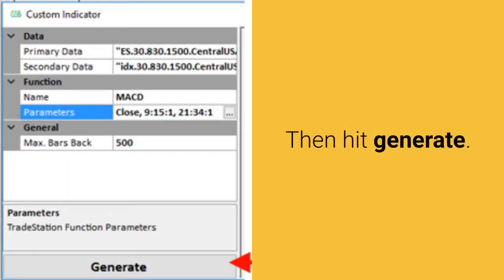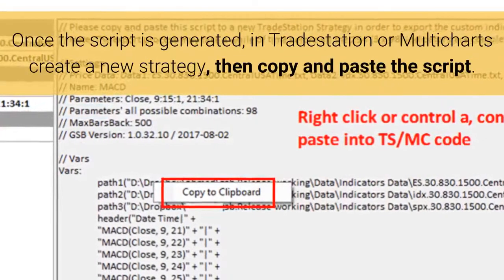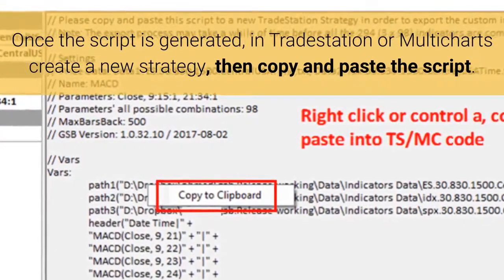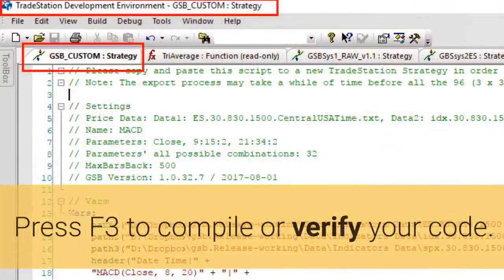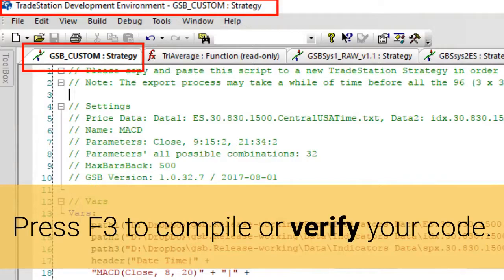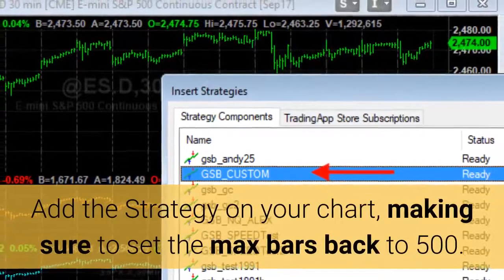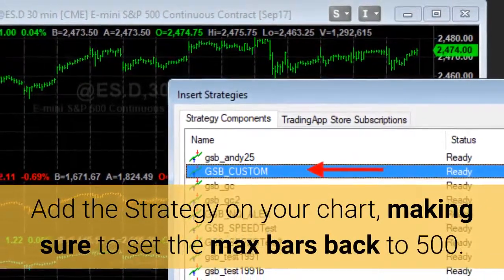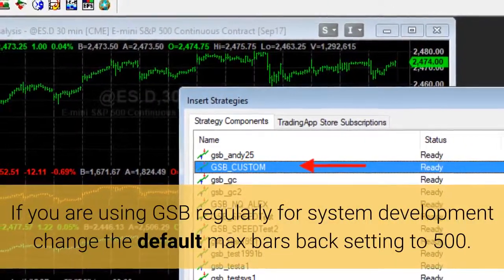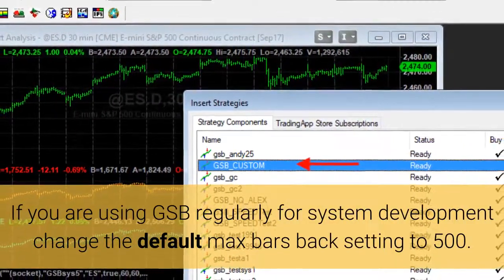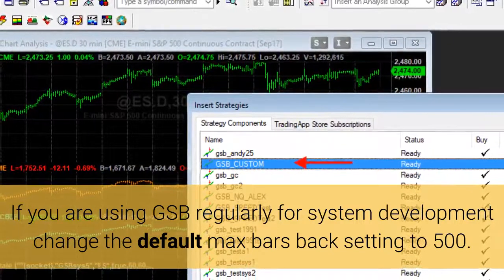Then hit Generate. Once the script is generated, in TradeStation or MultiCharts, create a new strategy, then copy and paste the script. Press F3 to compile or verify your code. Add the strategy on your chart, making sure to set the max bars back to 500. If you are using GSB regularly for system development, change the default max bars back setting to 500.